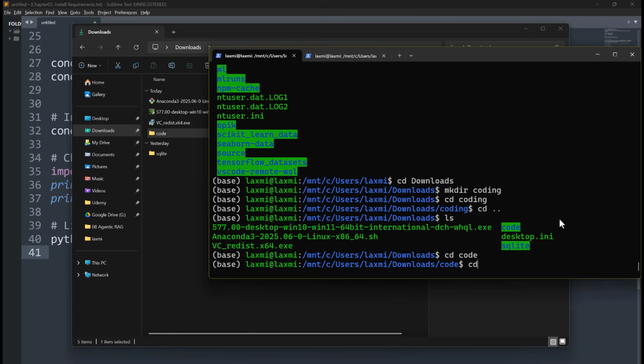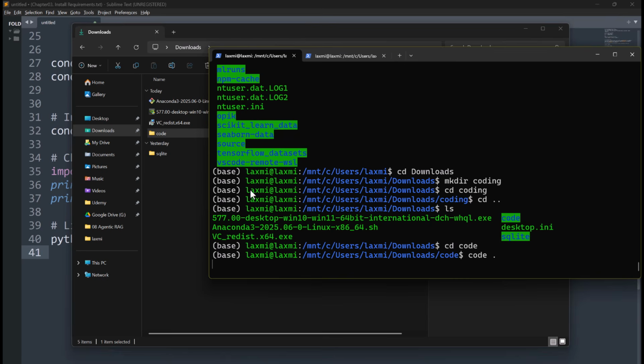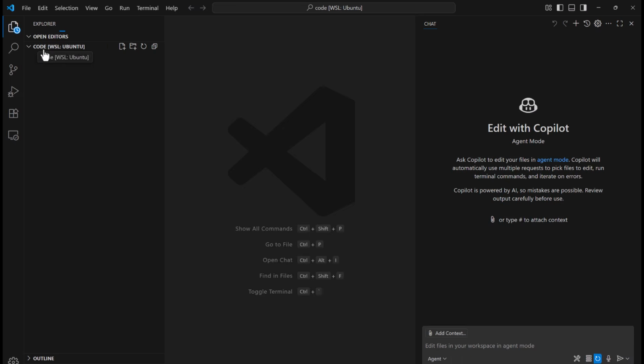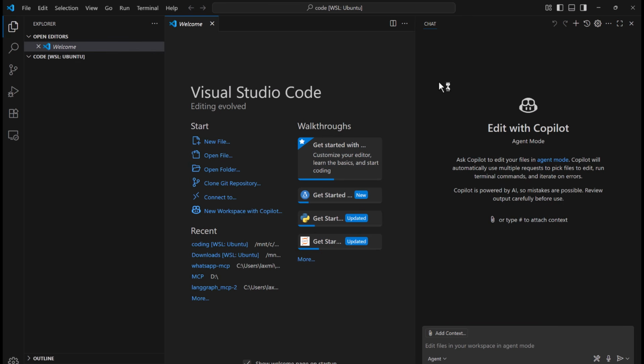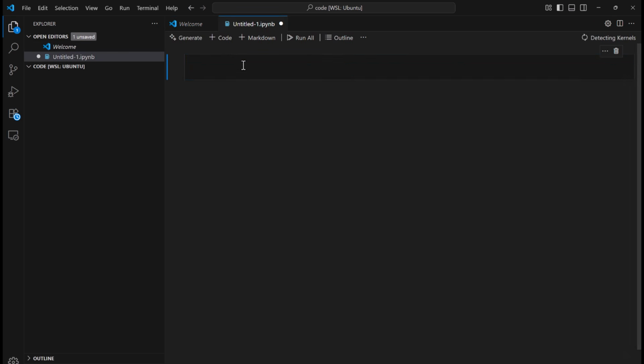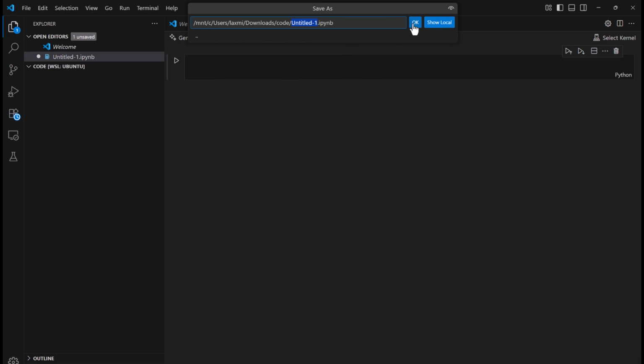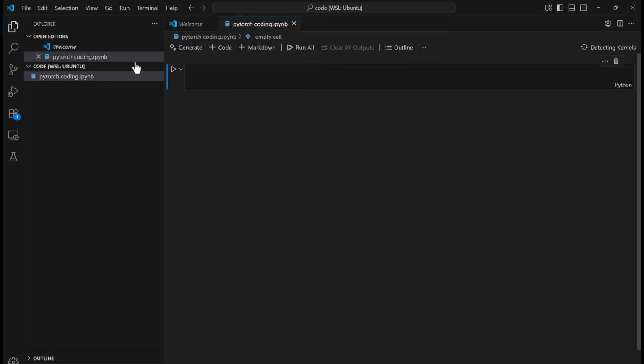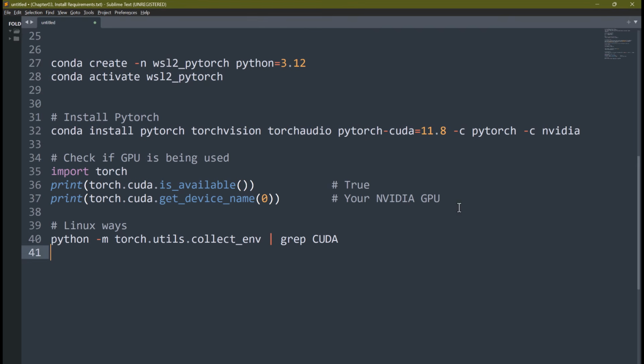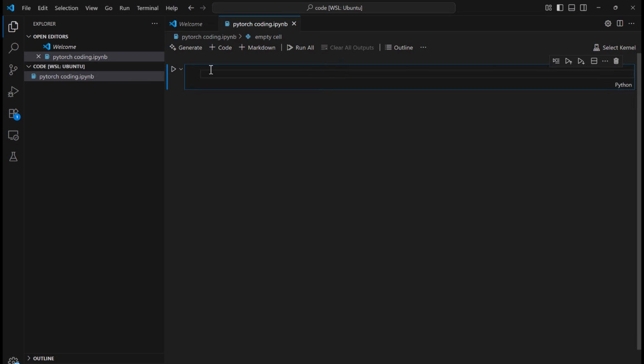Thereafter, I need to open my VS Code. You just need to write code and the dot. It will open your VS Code in that particular directory, the code directory. You will notice there, if I create any notebook, something like this, I'm going to save it with the name PyTorch coding. And the code which I had tested there, I'm going to copy from here, and then I'm going to run this code here.